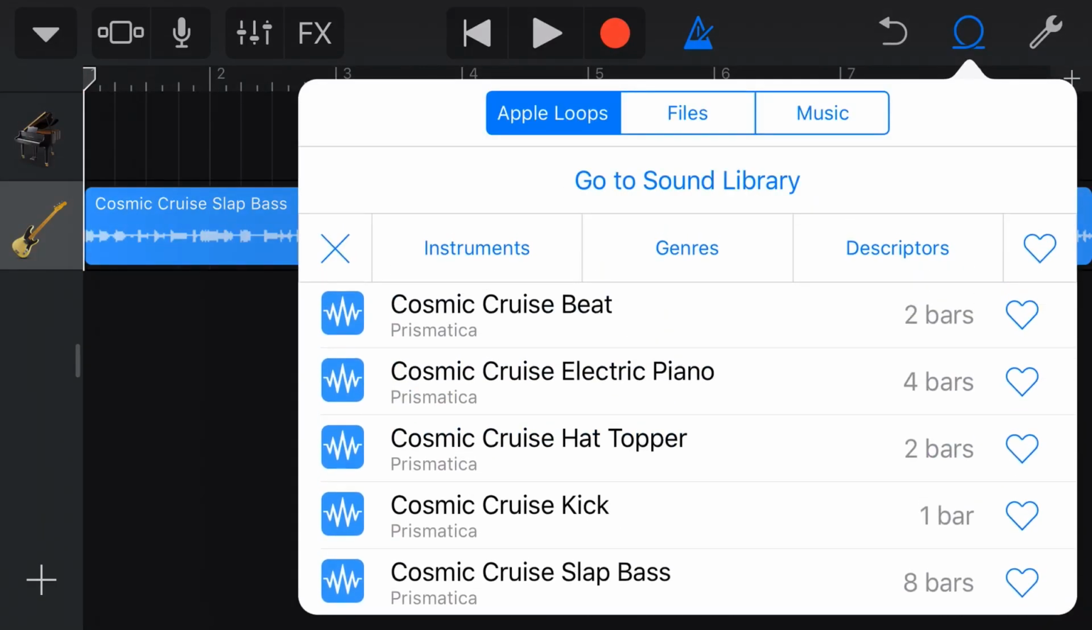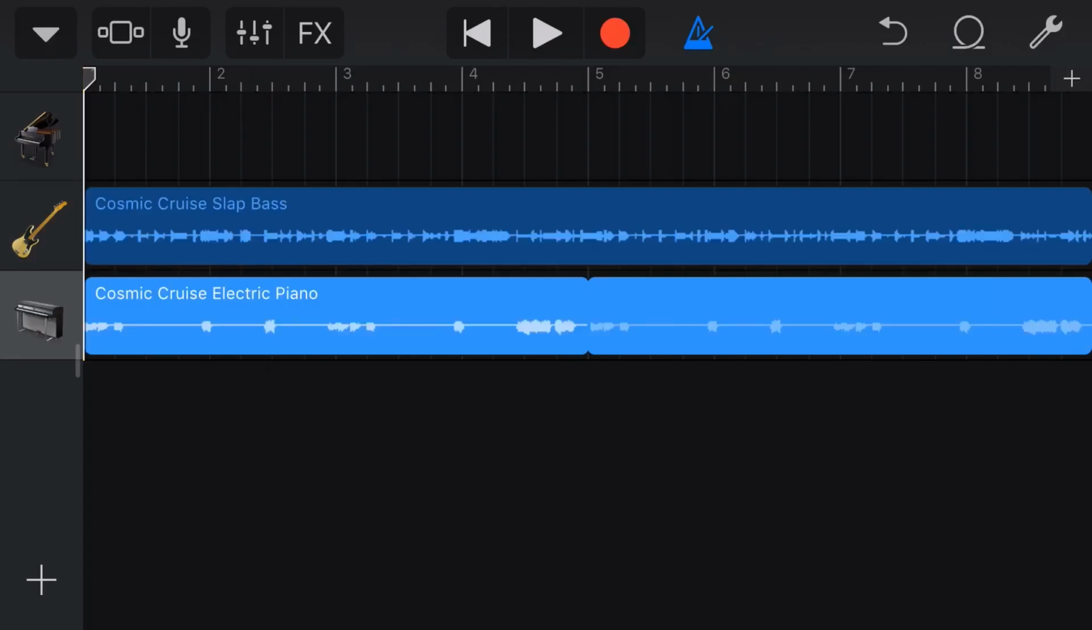And we'll also throw in the electric piano, because what's going to happen when you put 2 loops in here from the same pack, they're going to match up not only because of the key, but usually because of the rhythm as well. Let's hit play on these.